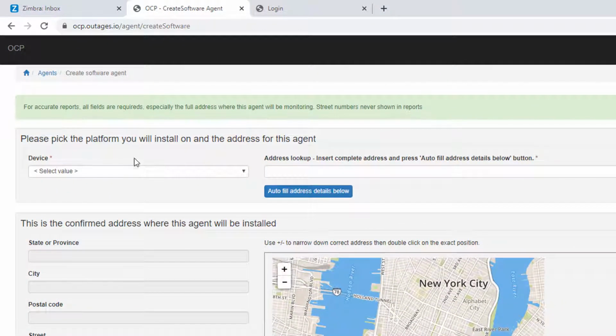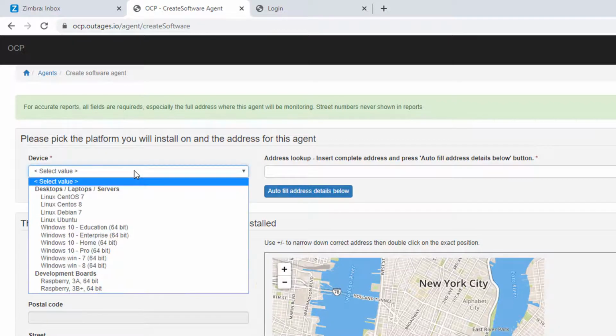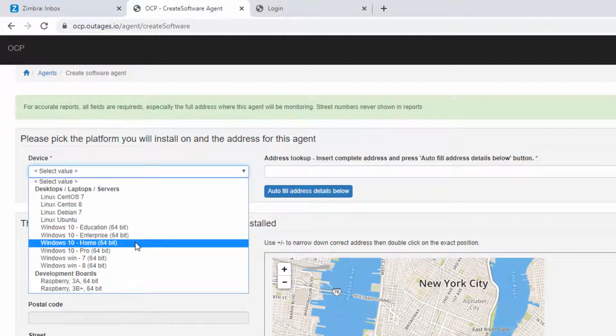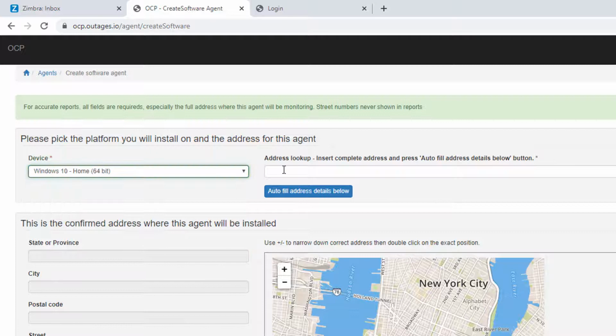Choose the operating system your computer is running from the drop-down list. Next, type the physical address where your agent will be installed. This is an important step that helps our algorithms to give you correct reports. Setting the location in this way gives all agents on OutagesIO a consistent location method. This ensures that your reports are shown in the correct time zones and to gather more accurate details about each of the providers in your area.